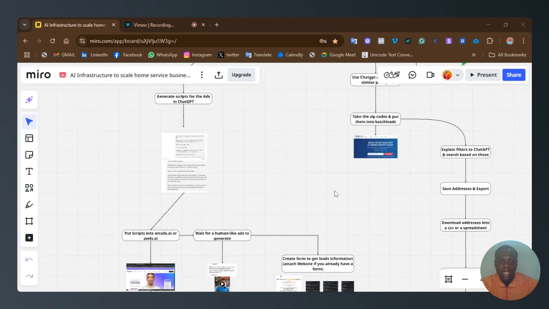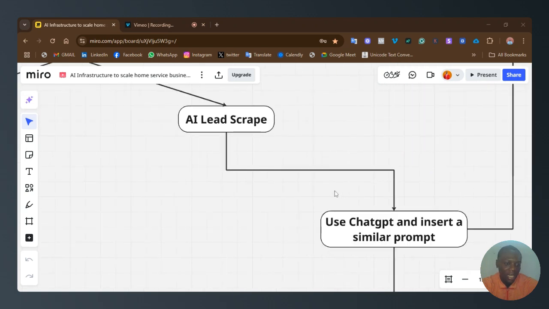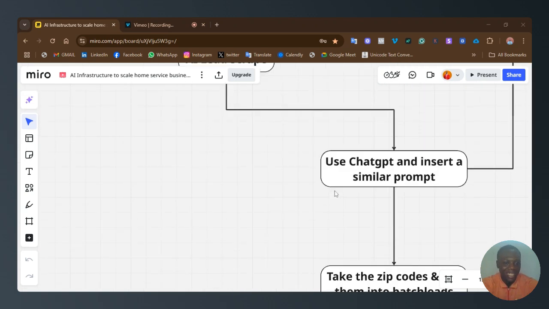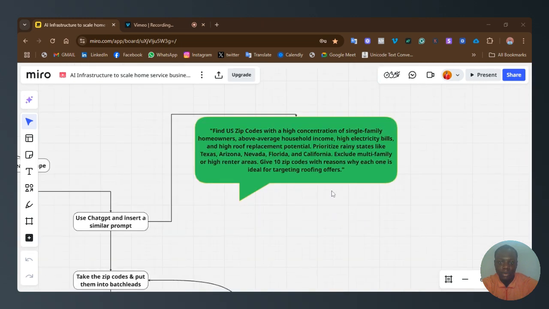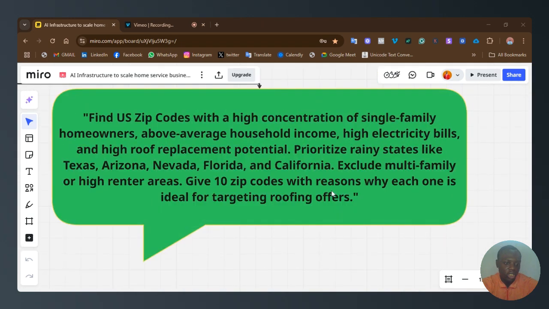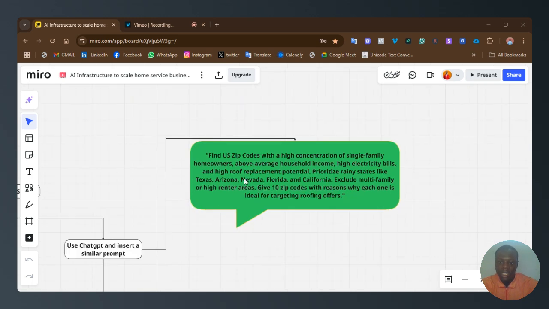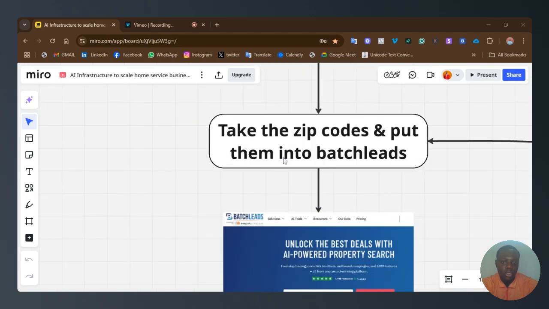Then the second system we have in place for getting leads is what we call AI lead scraping. What we do here is use ChatGPT and insert a simple prompt like this, something very simple. When we plug this into ChatGPT, it gives us a list of zip codes and areas that we want to target for roof replacement. Then we take those zip codes and put them into BatchLeads.